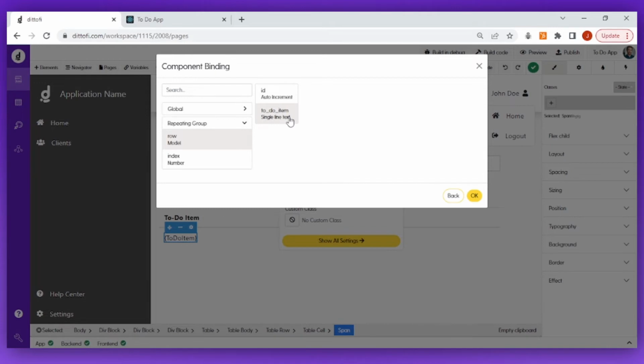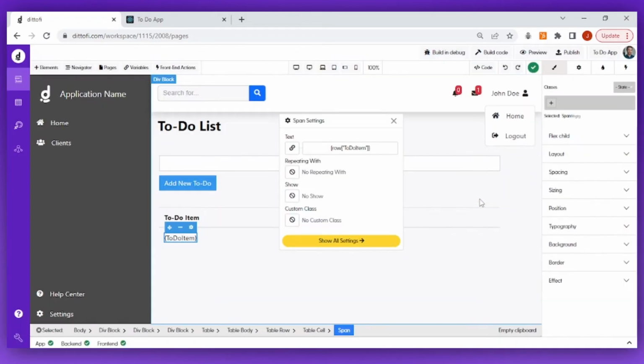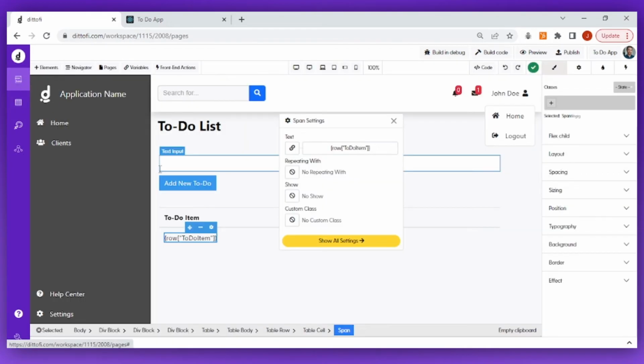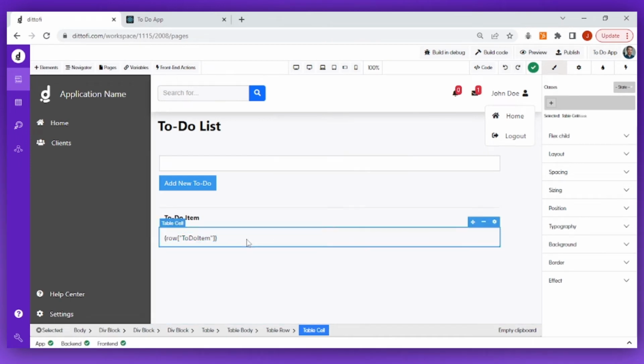We are not going to display the ID value anywhere on the page because this bit of information is not relevant to our users. If you're unsure where the ID column comes from, come over to the Data Models tab and you can see here that in our to-dos table, we have an ID column and a to-do item column. So these are the two columns which are available on the front end of our application inside of our collection variable.